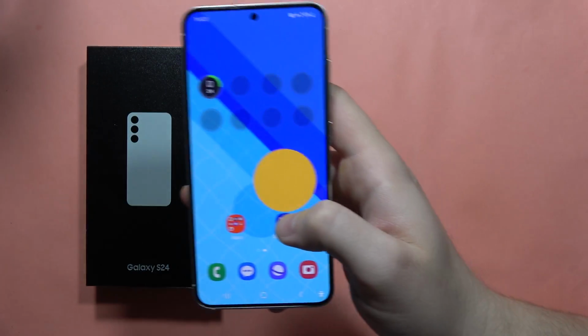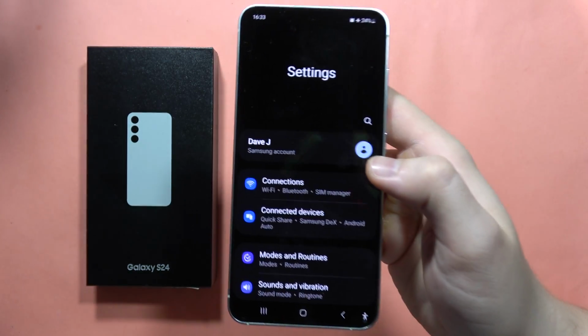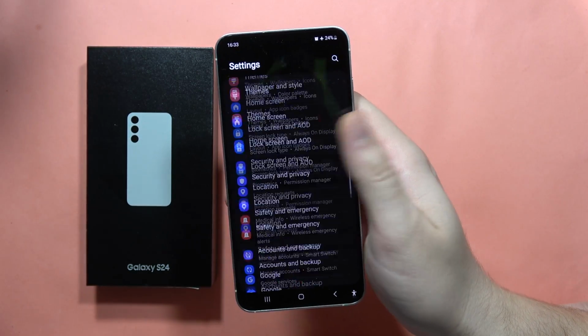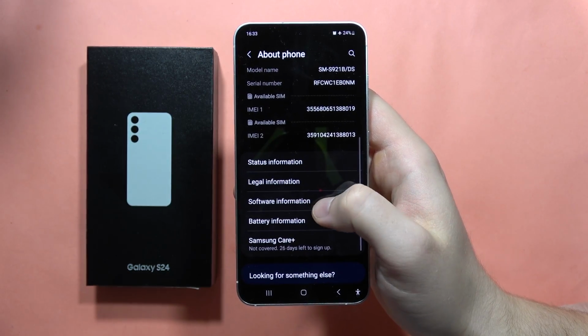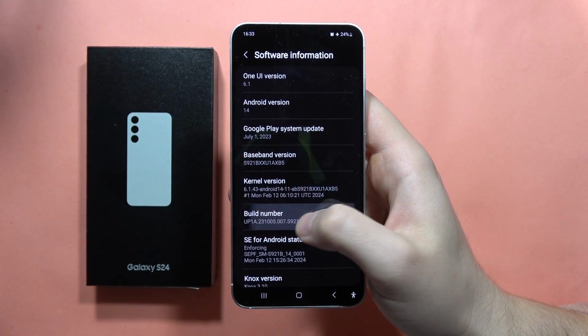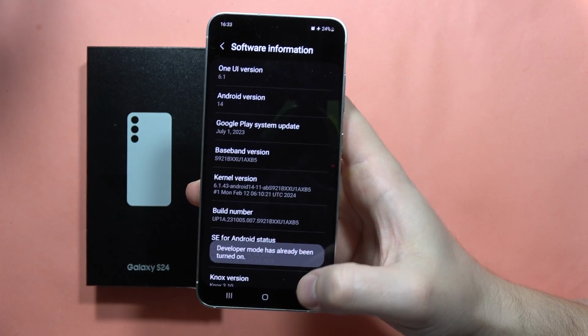First of all, what we have to do on our smartphone is simply go into the settings. Now we'll have to go below and select About Phone. Now we have to go into the software information and keep tapping on the build number until we enable the developer mode.